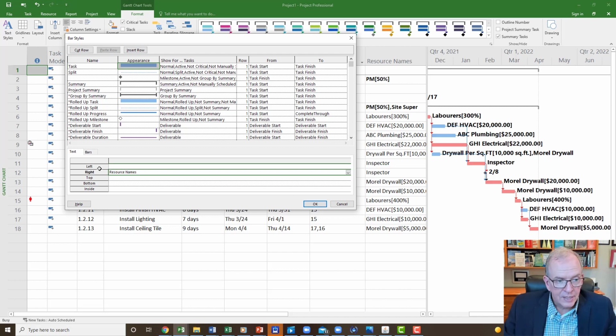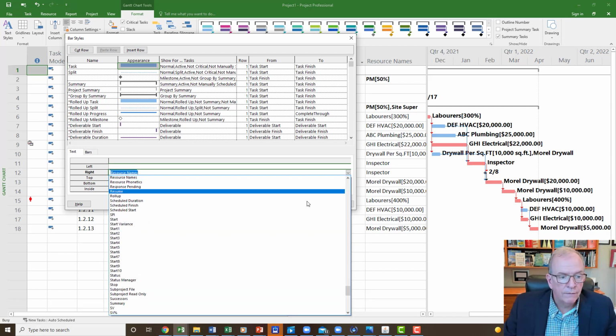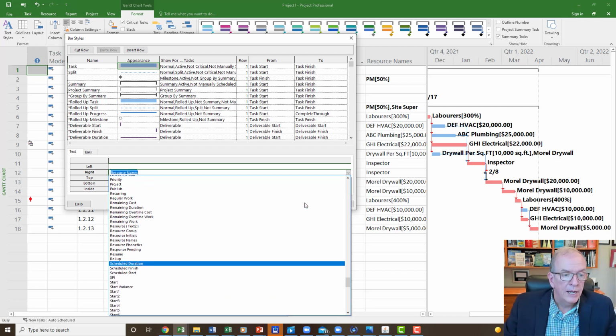And you'll notice it says left, right, top, bottom, inside. That means that you could have text to the left, you could have text over top, you could even have it inside the bars. So you have a lot of choices of what you want to put. Maybe you want to put even more than one thing. That's a possibility. But I would suggest if we go to the right, maybe you just want to have the actual name of the task.